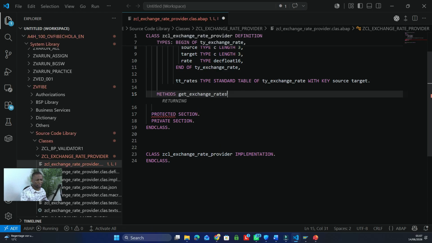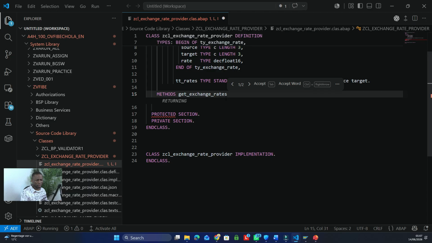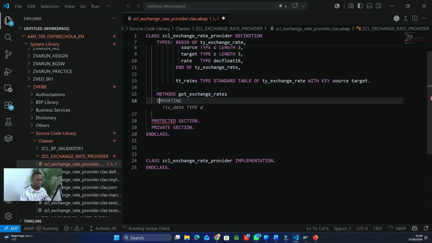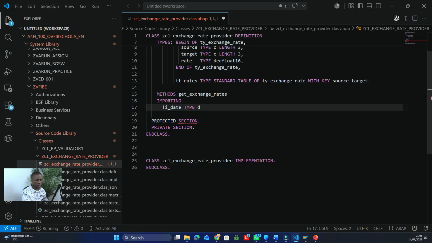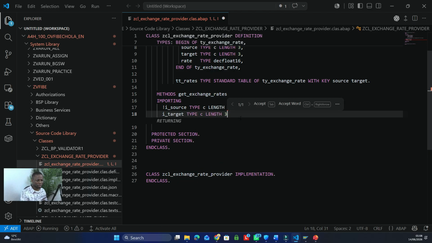So I accept it, but the method name will not be get exchange rate. It will be, yeah, I think get exchange rate should work. And we don't have returning, but we have importing. So let's say IDate type, not IDate now, but we're going to import the source, iSource. So instead of having IV, just remove the V, the extra character is not needed. iSource type of C, because our C is right. Then also define the target, I underscore target, auto completion.